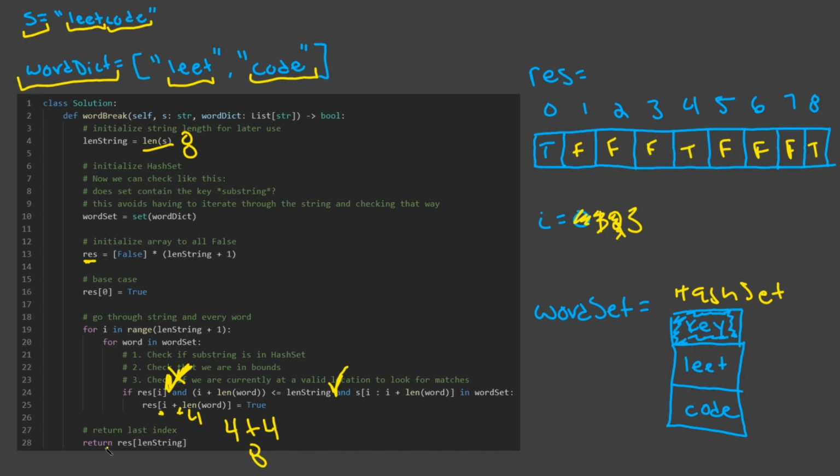And now at the end, we want to return the last index, which is true. And we know because we went over the example like 20 times, so this is correct.